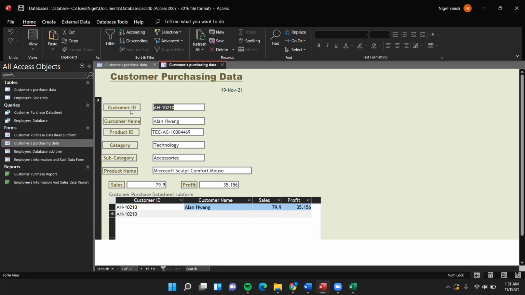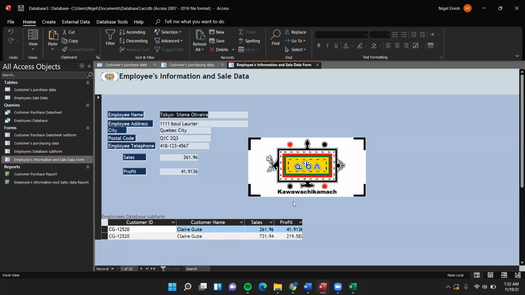Resizing the table labels, formatting the fonts, choosing the colors, making it bold. But for the employee information and sales data form, I use the query that I made, the query database from the employee database.